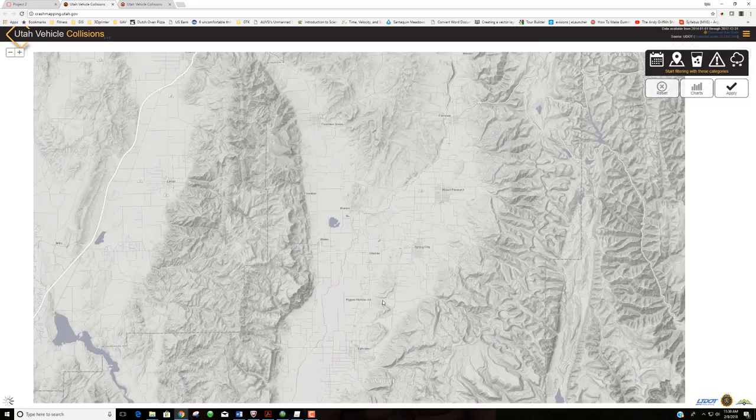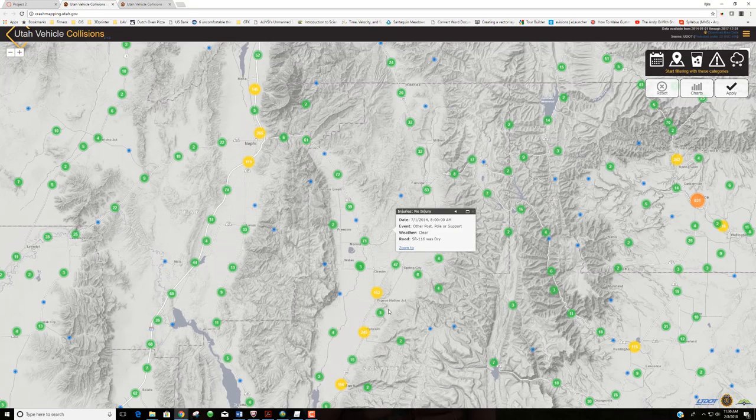So, kind of an interesting map, interesting to study, lots of information here, and a classic and perfect use of GIS, okay?